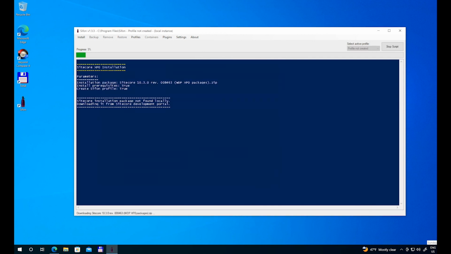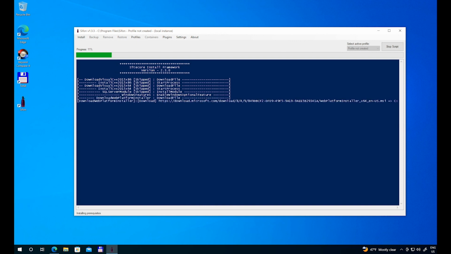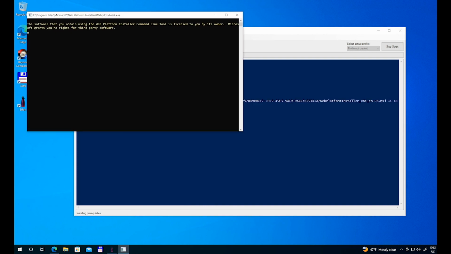What happens now is Sifon goes to the Sitecore website, identifies the exact installer, downloads it all, unpacks it, pre-configures it, clicks all the settings for you, and installs it. Another thing that I have set by default is the checkbox for prerequisites, and that means all the dependencies that you need for running Sitecore will also be downloaded and set up. But you'll see it in a minute. You see, this is the screen where it goes through prerequisites. It will get them one by one, download and install. Web Platform, for example.